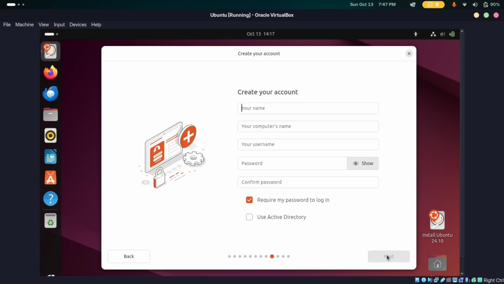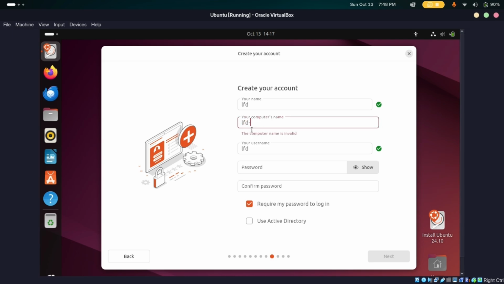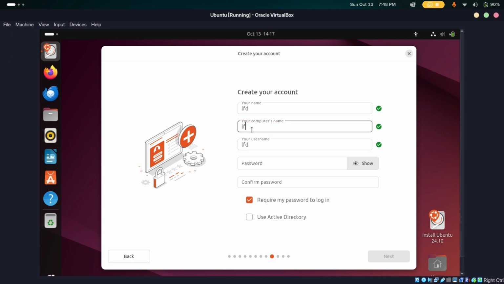Now just hit next. And your name, so I'm just going to enter LFD. My PC name will also be LFD. And you have to enter a strong and secure password for your PC. Do not forget this password, otherwise you won't be able to log into your PC. Now, require my password to log in and use Active Directory, leave that as it is. Just hit the next button.